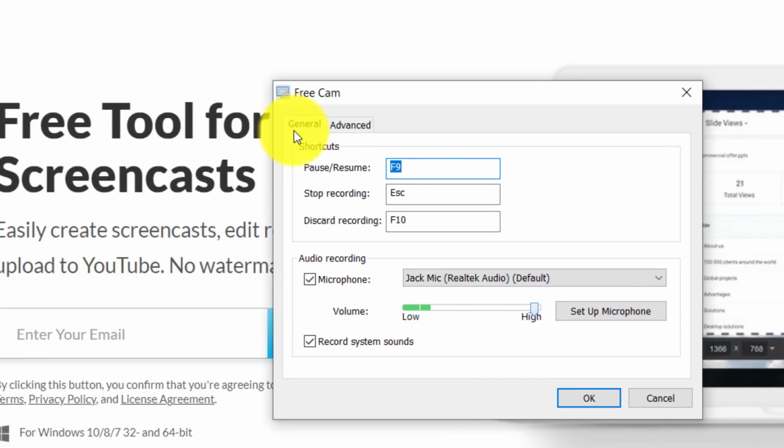We have some other awesome settings here that you can do. You can change some shortcuts like your pause, resume. You can pause with F9. You can stop this recording with escape, and you can discard the recording with F10.